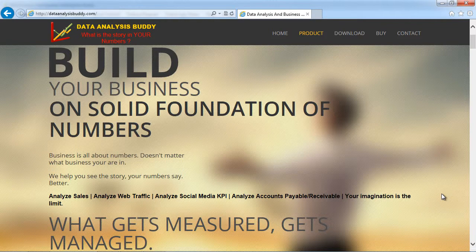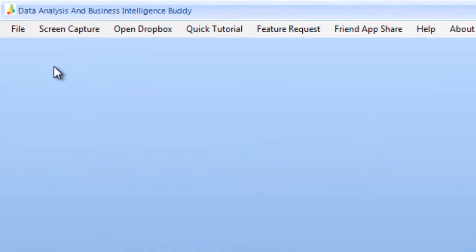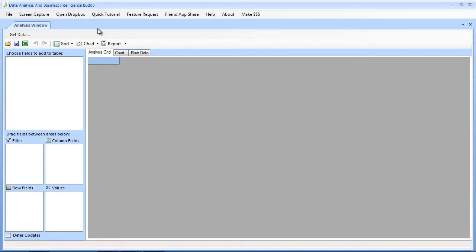First, let's start a new analysis. Under the File menu, select the New Analysis option. A new analysis window is now created for you. You can open additional analysis windows at any time simply by selecting the New Analysis option as many times as you need. This gives you the option to view multiple data at the same time or the same data with multiple different views. If you have multiple screens, you can also drag the analysis window to the other screen.